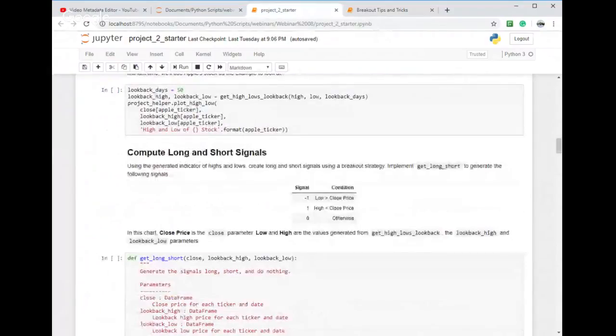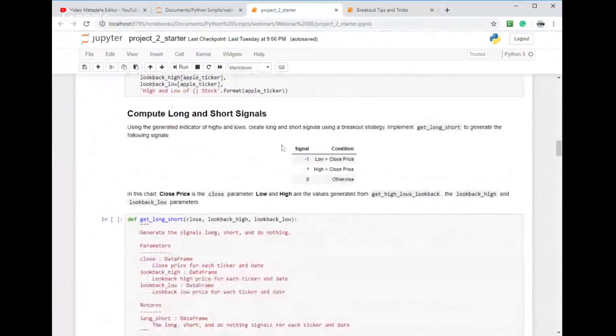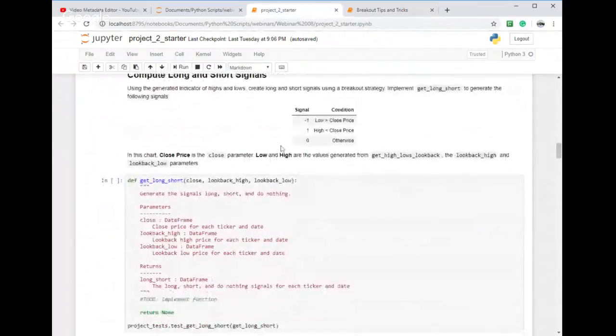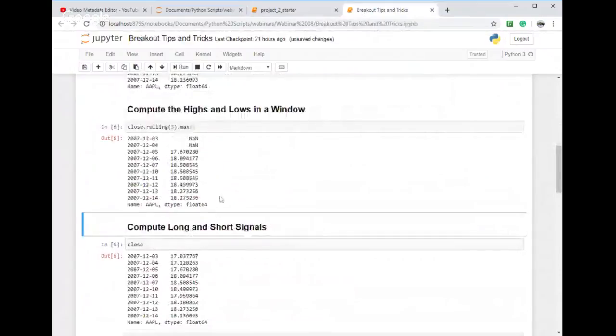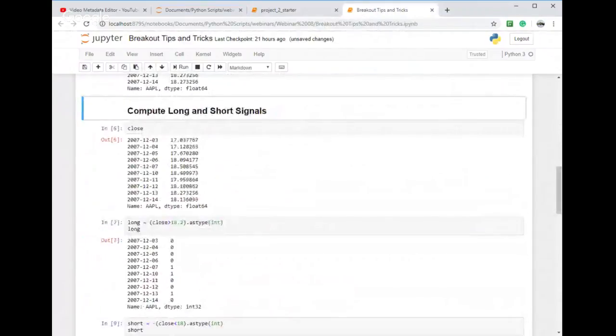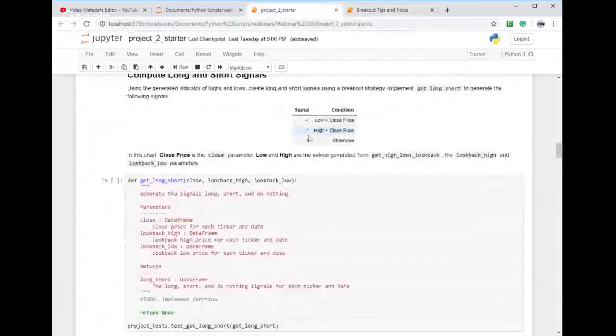Let's go to the second task. We have a data frame, which can be the close value of a stock, like what we have here. And we are asked to compute the long and short signals. What does this mean? What it requires is that we want, when our price for a particular date is lower than the close price, or higher, it is higher than the close.